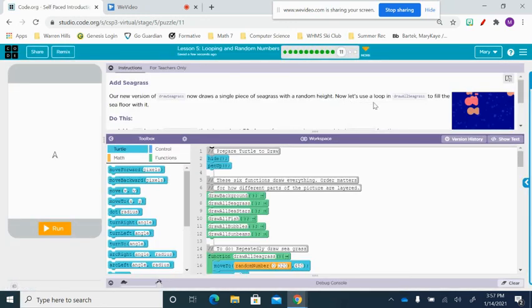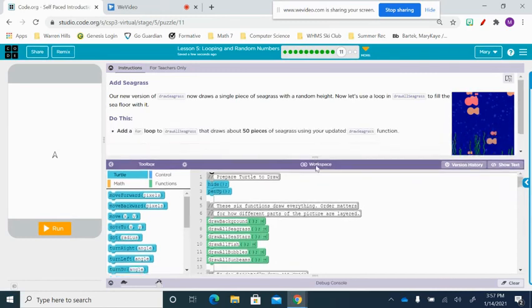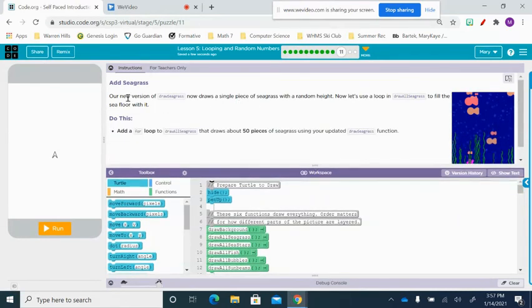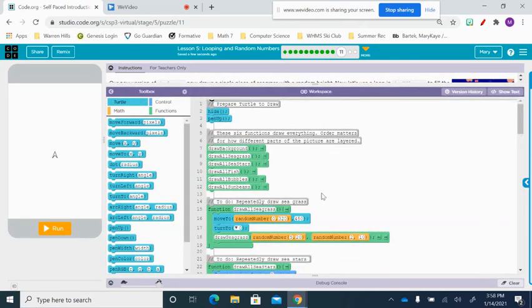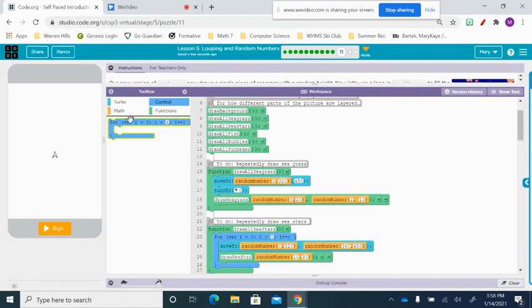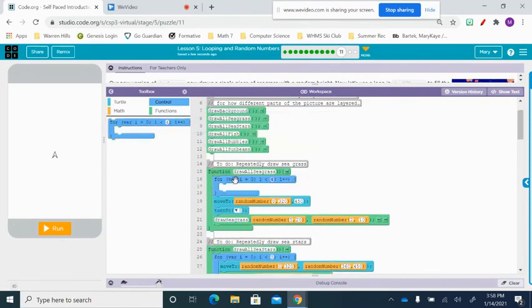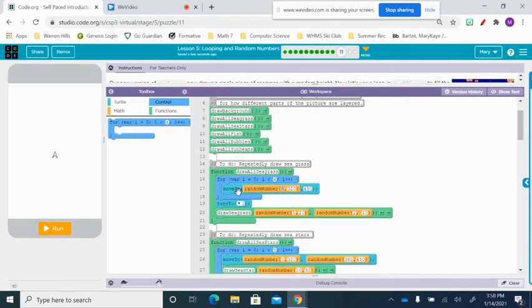All right. Now in task 11, we're going to be adding seagrass. So the new version is going to draw a single piece of seagrass with a random height. Now we're going to use a loop in draw all seagrass to fill the sea floor with it. So they want us to draw 50 pieces of seagrass. So I'm going to go into draw all seagrass. We're going to use this loop function. They want us to draw 50 pieces.